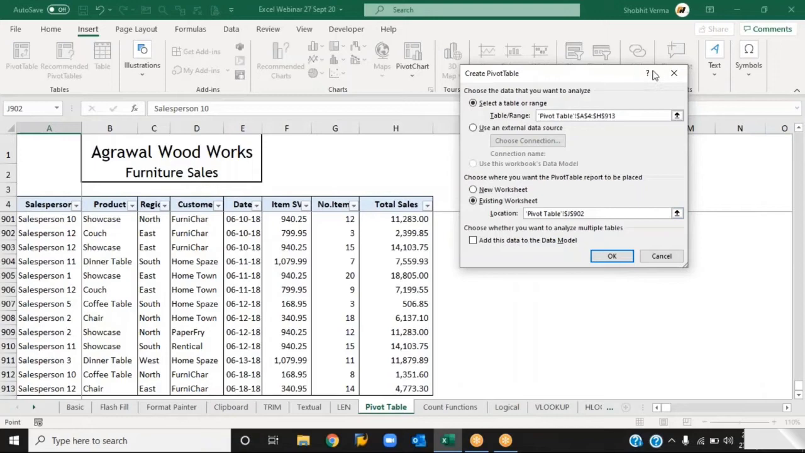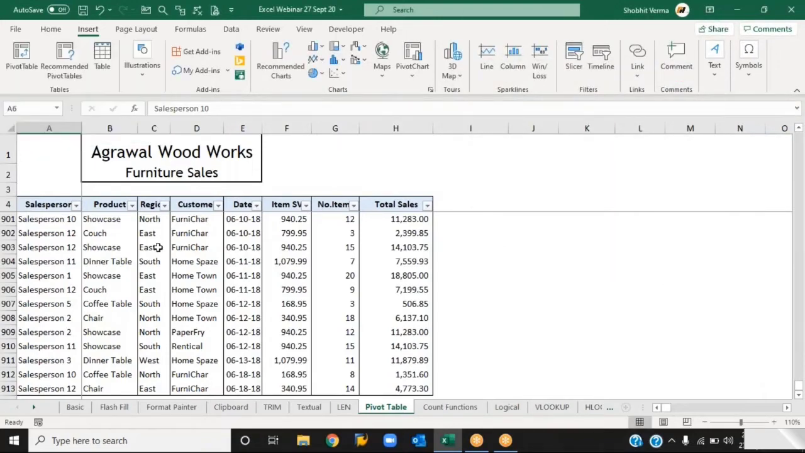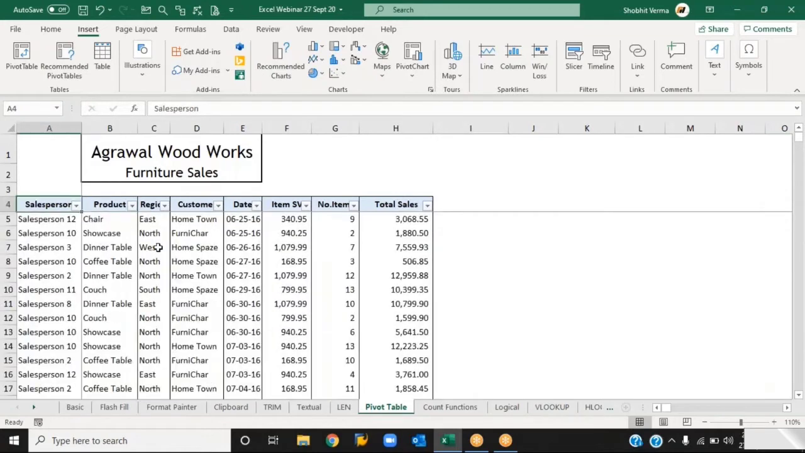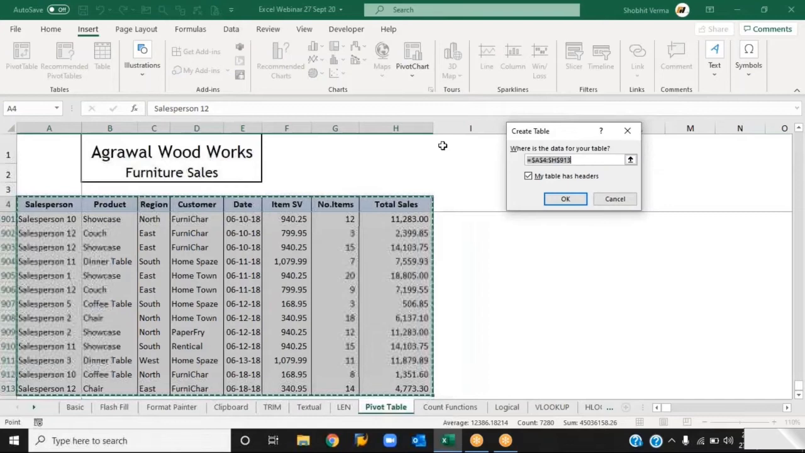So before that, I want to tell you one thing: before making a pivot table, first you should convert your normal data to a table. Okay, let me remove this filter. For this, you can press Control A to select this data, and make a table. Control T is the shortcut key for this.